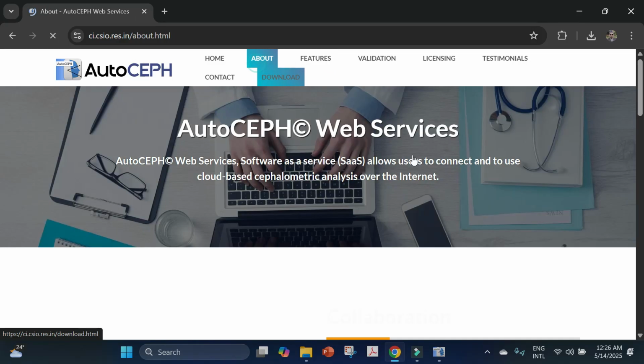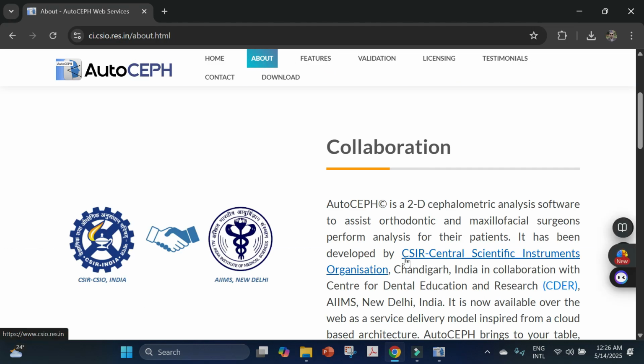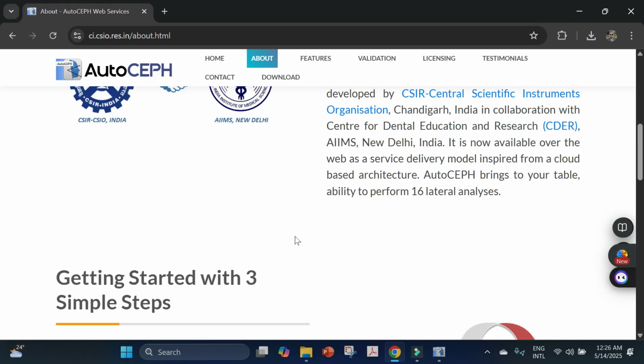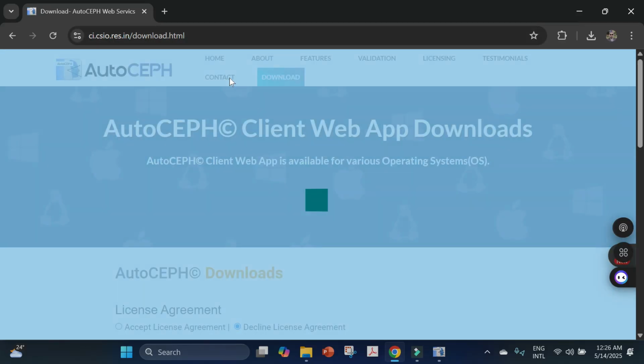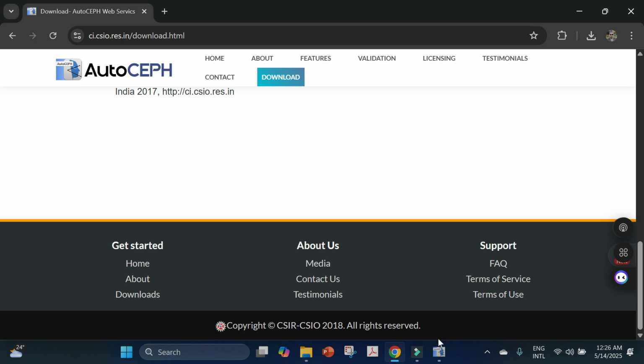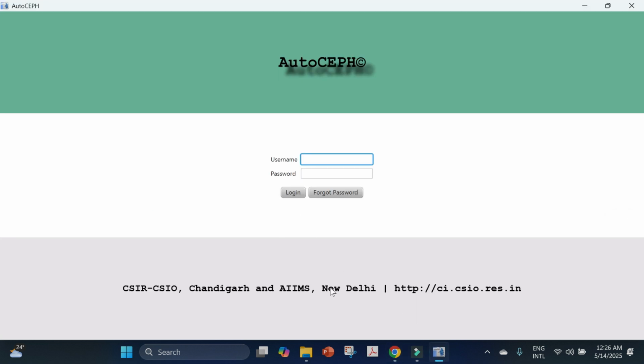And it was developed by Central Scientific Instruments Organization, Chandigarh, India, in collaboration with Center for Dental Education and Research, AIIMS, New Delhi, India, and it is available for free. You can go to this website and download your required software and then get started. And after installation, this is the interface you will see.